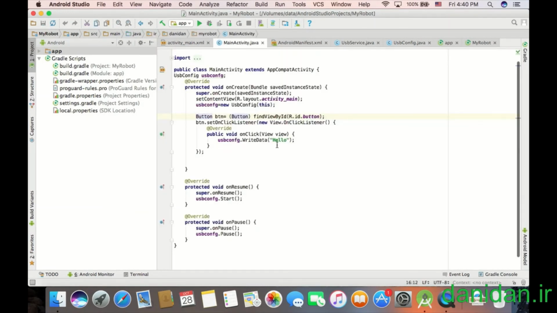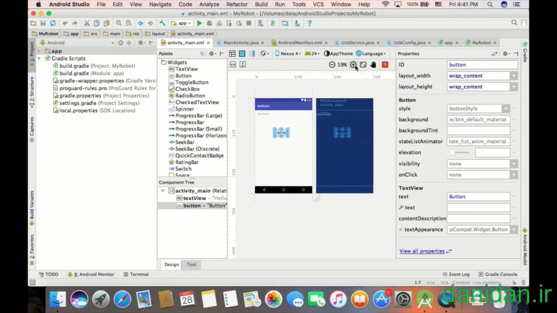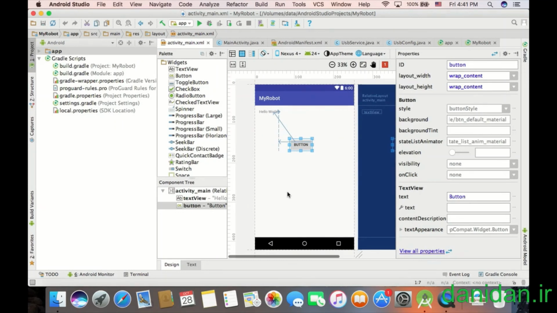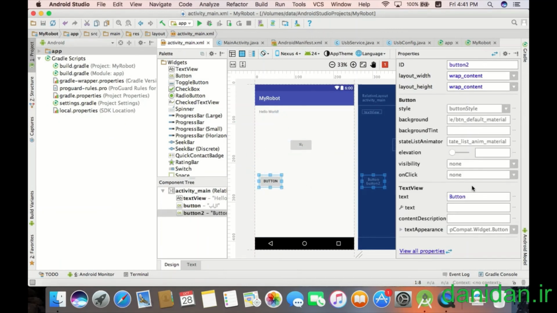So it's time to write the program that we need for a robot. I designed a layout to control my robot with. I designed a layout with 4 different buttons. One for up, one for left, one for right.